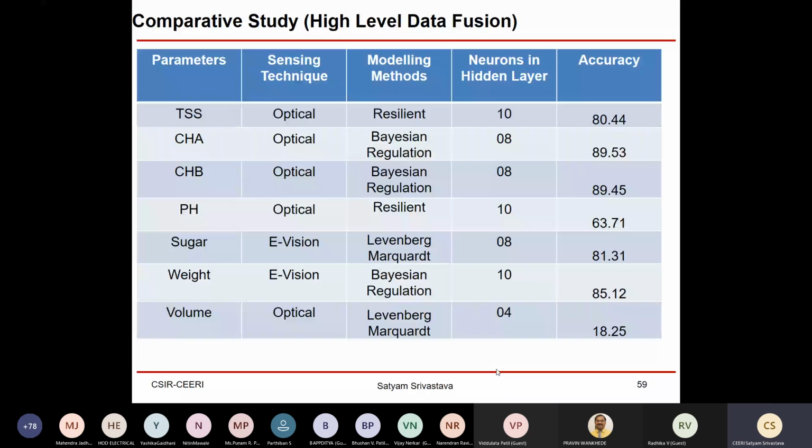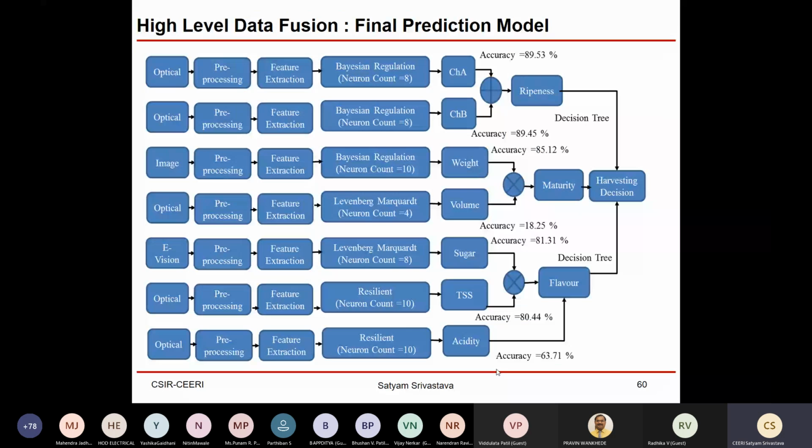And so finally, we have combined these high-level data fusion methods using different sensing techniques to predict the quality of the fruit samples, like ripeness, maturity, and flavor. Ripeness has been correlated with chlorophyll A and chlorophyll B. Maturity has been correlated with the weight and volume, and flavor has been correlated with the sugar, total soluble solids, and acidity. But you can see the accuracy was not quite good. Still, the accuracy was 89% for chlorophyll A and 89% for chlorophyll B, and weight and volume were also very low. So the overall decision accuracy was also not very good.